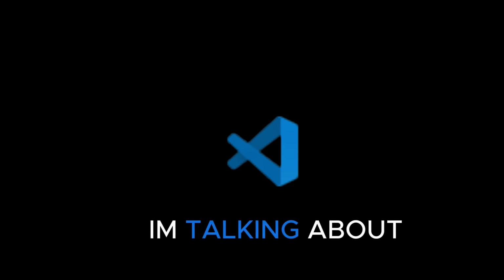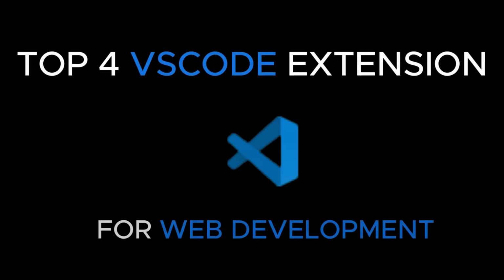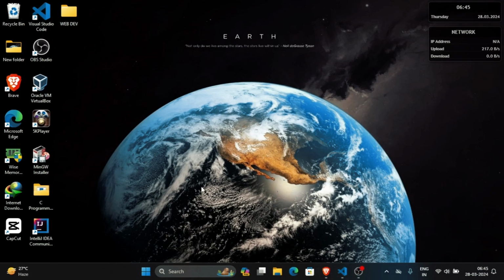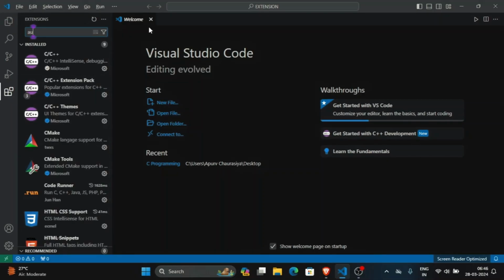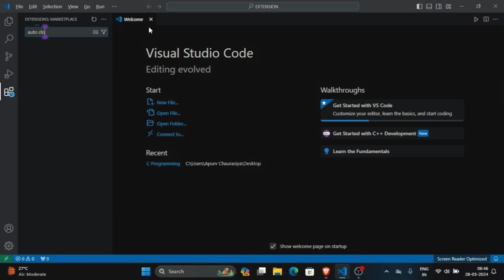In this video, I'm talking about the top 4 VS Code extensions for web development. Let's go to VS Code. In the search bar, number one is Auto Close Tag. So search for Auto Close Tag.